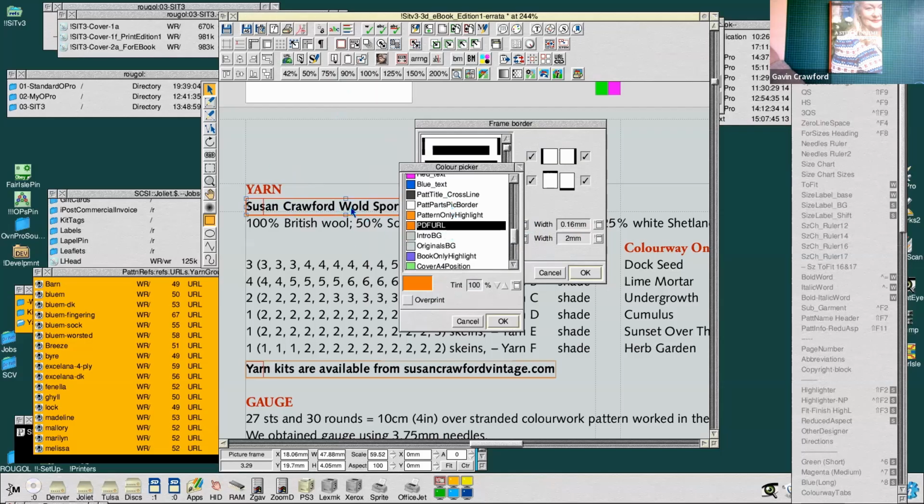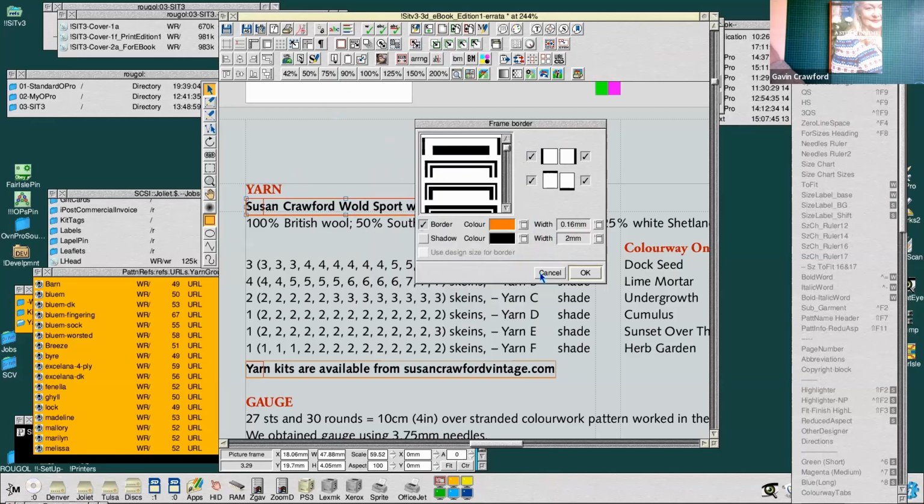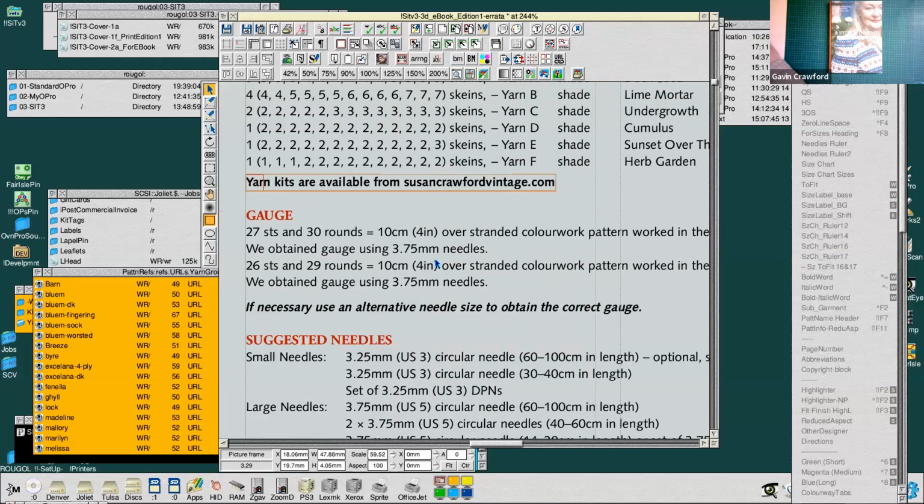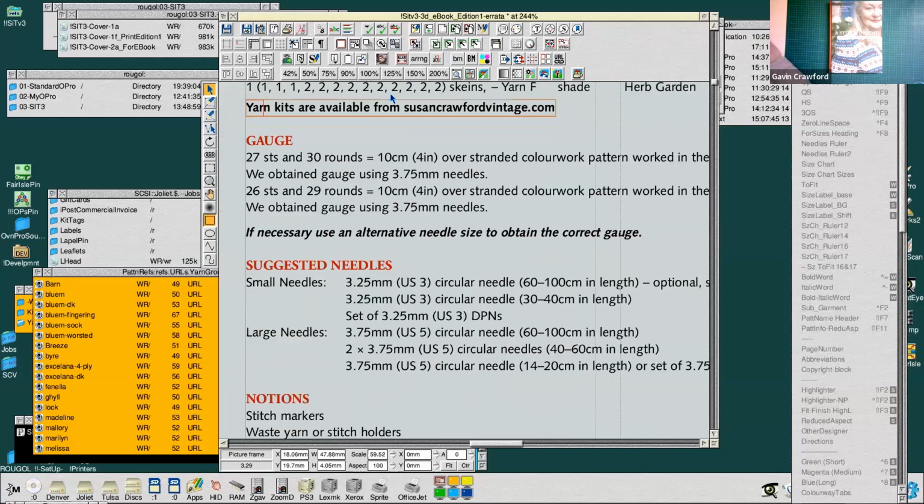None of this shows up. It just injects a bit of PostScript code to say this is a link. So that's something that I've been using for quite some time, but it does need a bit of refining.